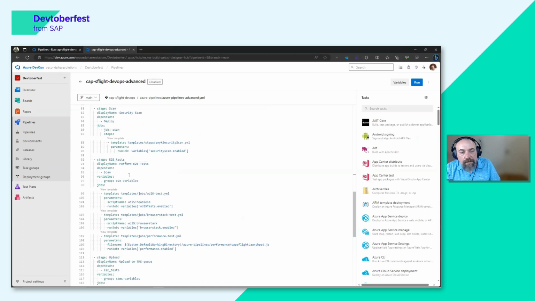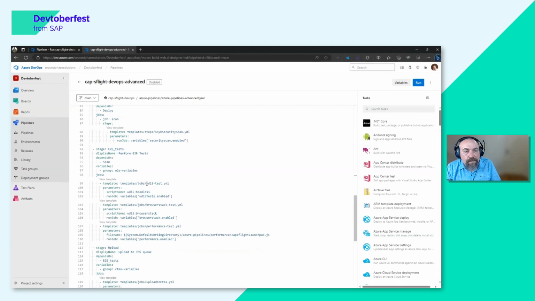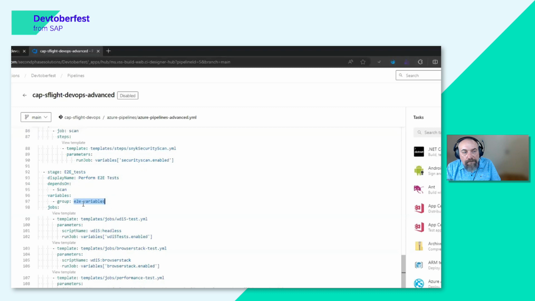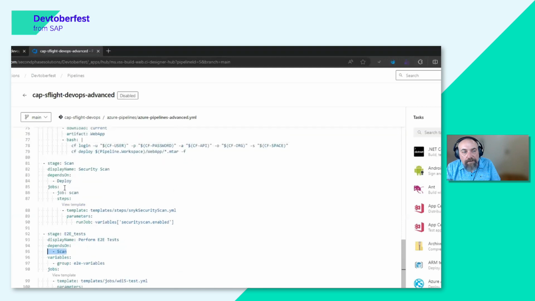After that, we've got our end-to-end tests. Once again, in the end-to-end tests, we're using a variable group. End-to-end tests depends on the scan. So if the scan fails, much like if the deploy fails, the scan won't work.